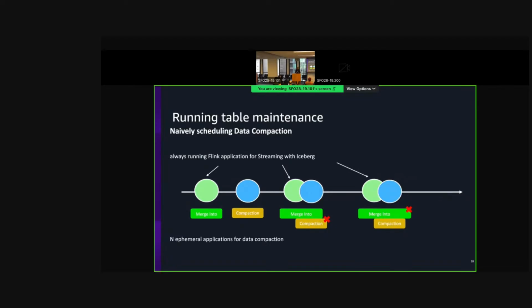S3 Tables has some cool optimizations here. It does the compaction for you automatically. And it has some cool things going on behind the scenes that can help alleviate this pressure.